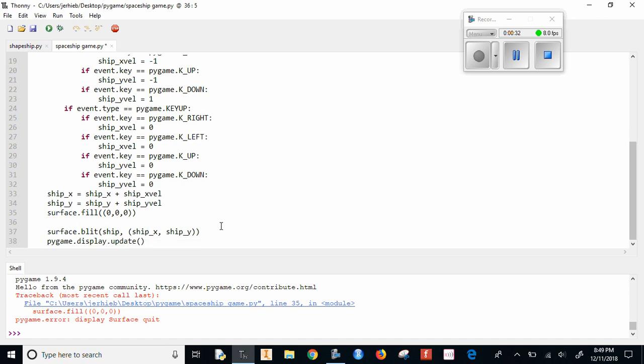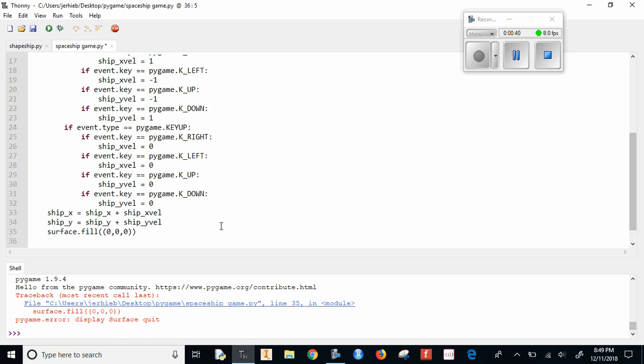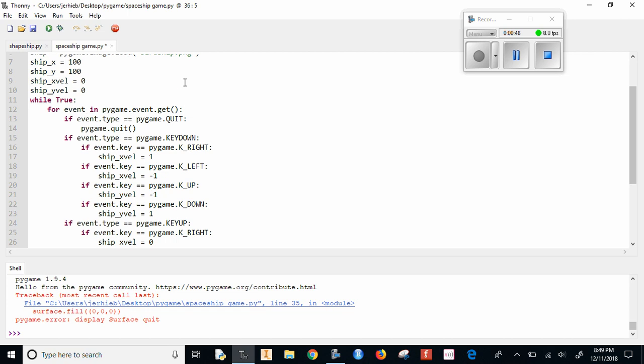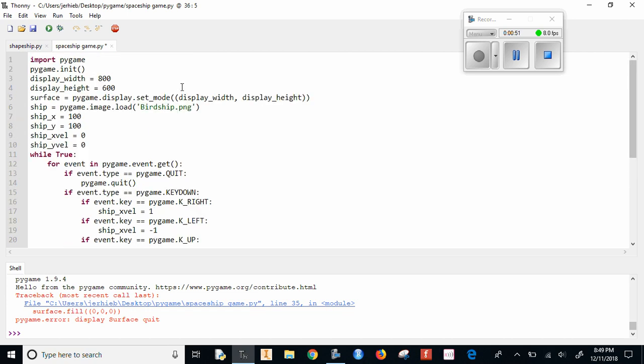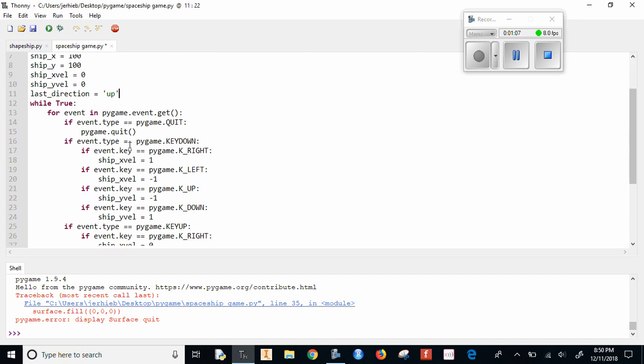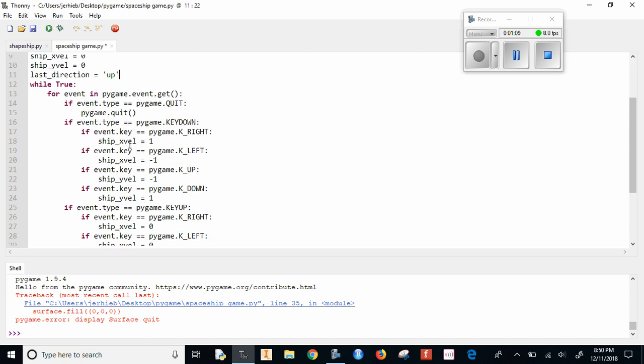So before we do that, what I'm going to do is some conditionals. I'm going to say if the last key pressed was right, I want it facing just to the right. And I'm going to use something new called rotate. So first thing I need to do is make a variable called last direction. Let's have it be up. All right, so last direction is up, so it's going to start facing up.